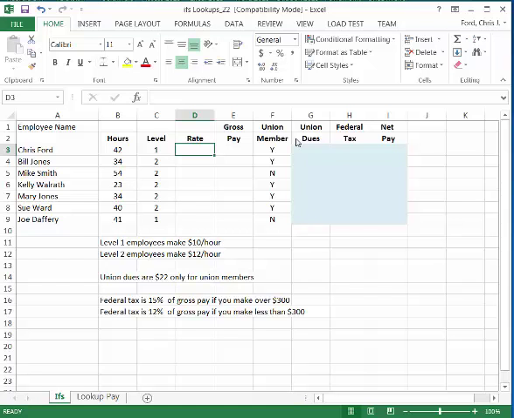Today we are going to cover Excel if statements. If statements are great because they allow you to have two different values in the same cell, and the correct value is going to be chosen based on a logical condition.